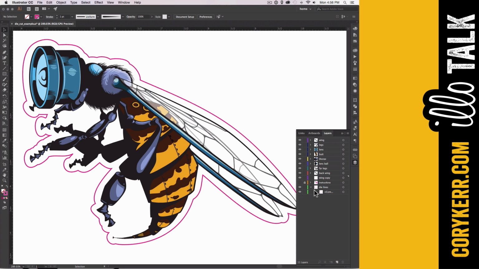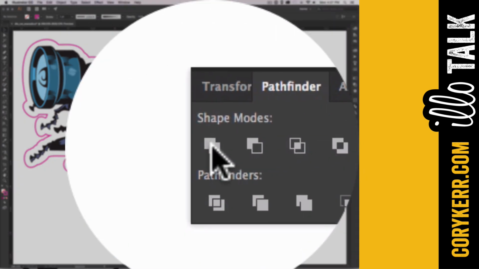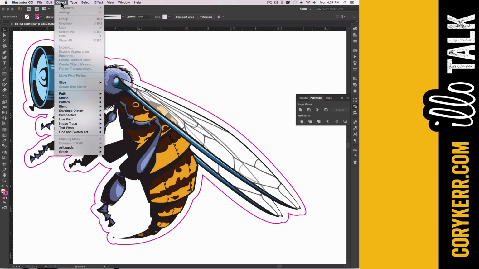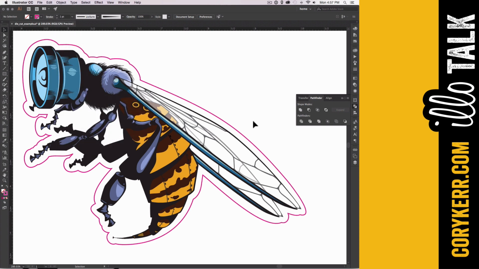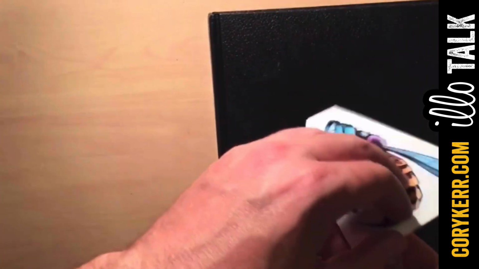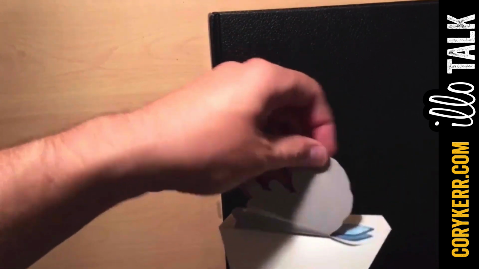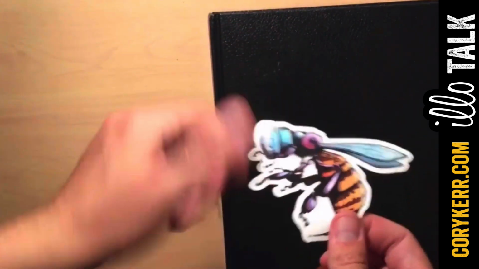Just to review, highlight everything in your illustration and make a copy of it in your layers panel. Then go to your Pathfinder and combine it all. Then go to Object, Path, Offset Path and dial that into the way you want it. You might go to Object, Path, Simplify at that point, but that pretty much gives you what you need to get it done. From there, it's just however your particular printer wants it delivered. So that's how you create a die cut line in Illustrator.